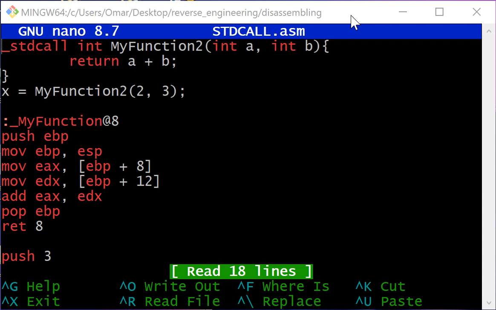So stdcall passes arguments right to left and returns the value in EAX. The Microsoft documentation erroneously claims that arguments are passed left to right, but this is not the case. The called function cleans the stack, unlike cdecl. This means that stdcall does not allow variable length argument lists.